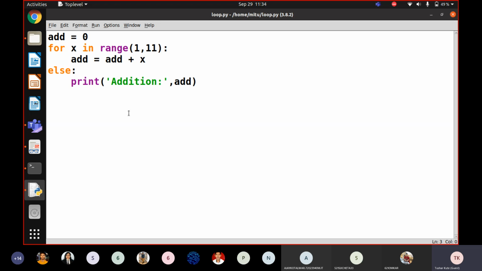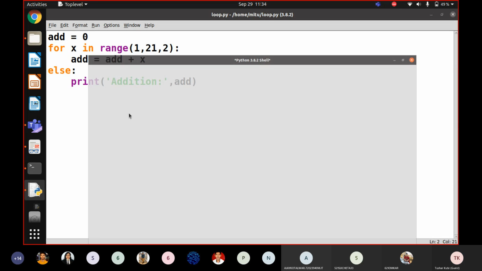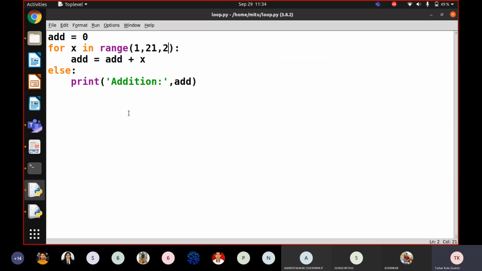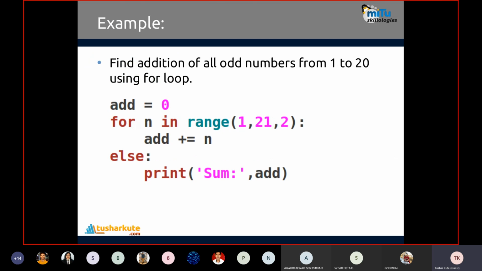And similarly, if I want to do the addition of all the odd numbers from 1 to 20, correct? So 1 to 21, increment by 2, correct? No changes. Only that range function I have changed. 100. Correct. So this is how we can employ the logic of the same statement using the for loop here.